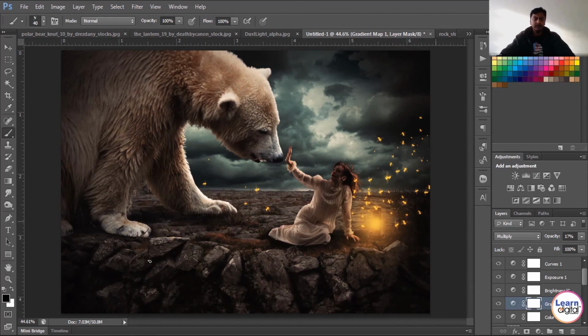Almost I'm done with the photo manipulation. I was just checking what extra I can do or what extra I need to place over here.